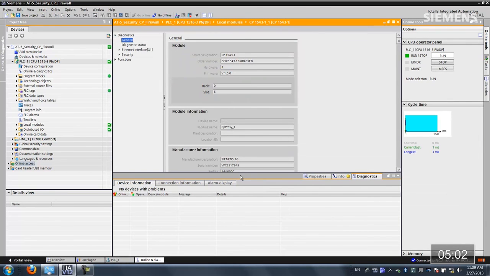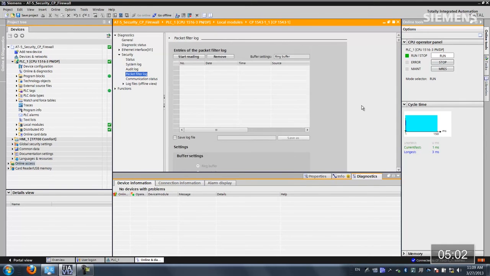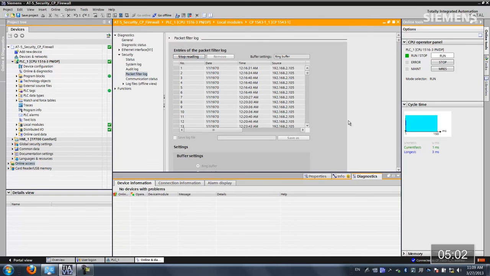Let's give focus to the CPU, go to Online Diagnostics after a right click. It's going to go out and find the diagnostics just for the actual CP itself, go to Security, go to Packet Filter Log, click on that. Now it's going to pull up another dialog box so we can actually go look and see what potential IP addresses are incorrectly trying to access the CPU. A little Start Read button here, click on that. It's going to go through and read through the files, and now I can see the incorrect IP address of this 105 that I was trying to use to access the actual CPU. Now that's engineering efficiency.